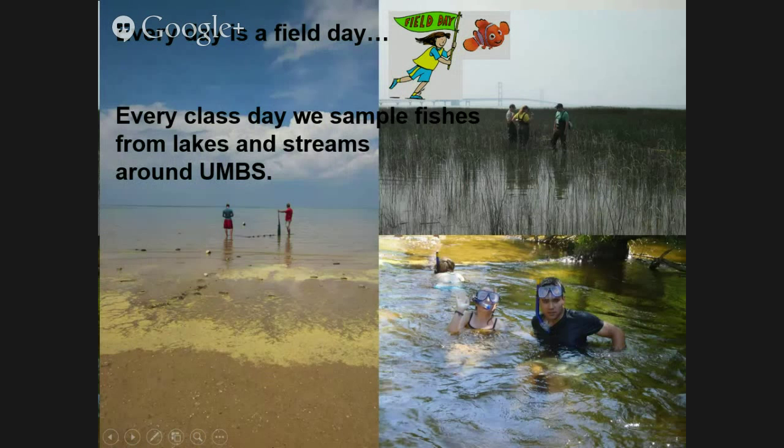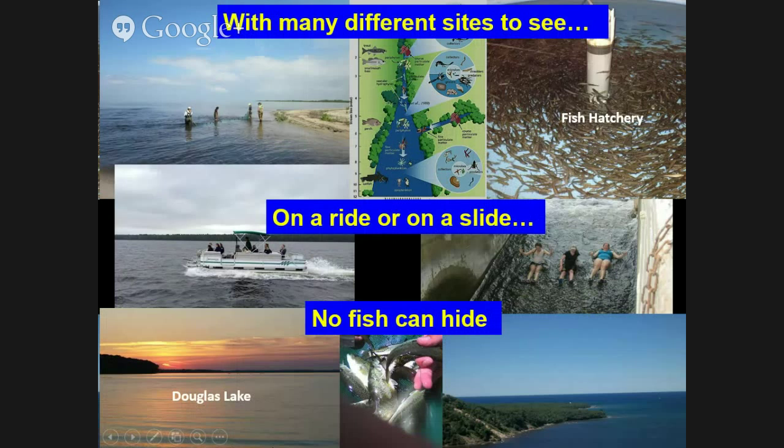So every day is a field day, and we're gonna have tons of fun. We're gonna sample waters all around UMBS, whether it's lakes, wetlands, streams, we'll do it all. Like I mentioned, we'll be at a lot of different sites. Fish community and behavior can vary based on the habitat, so we'll need to visit all those sites.